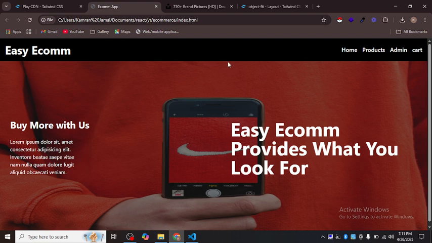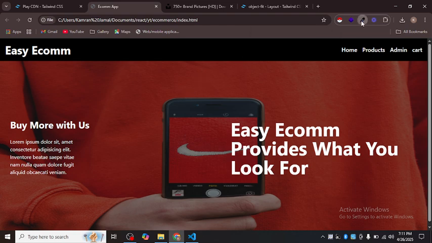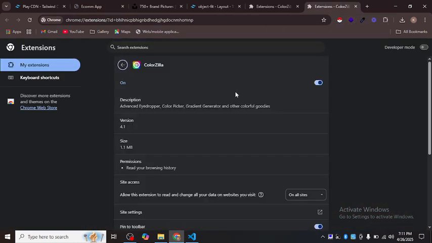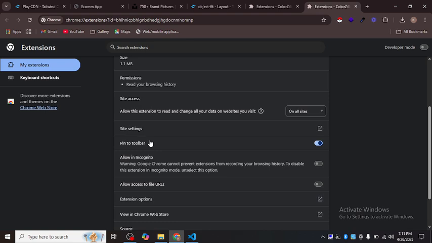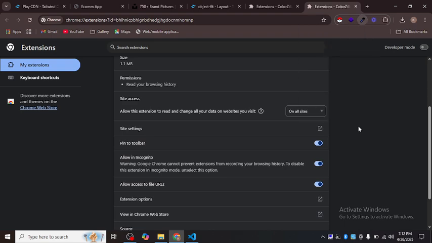But the nav bar is black and this color doesn't look pretty. Let me choose this color. It was not enabled. Why? What has happened here? This is not working. What is the reason?